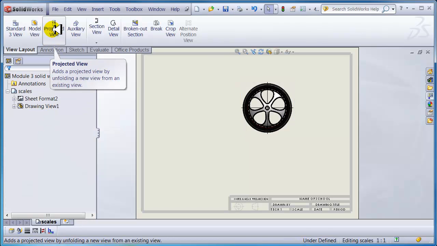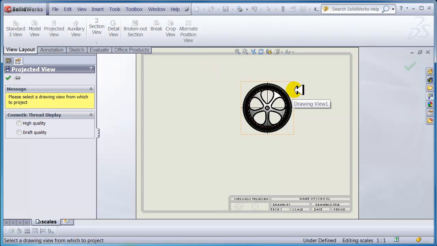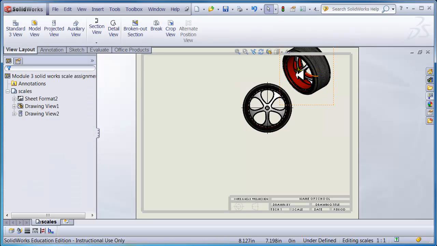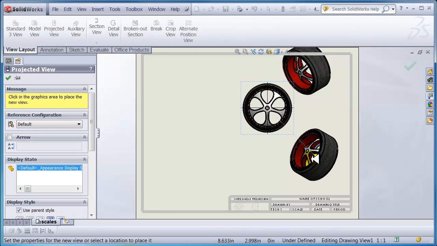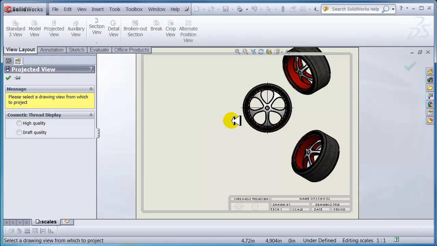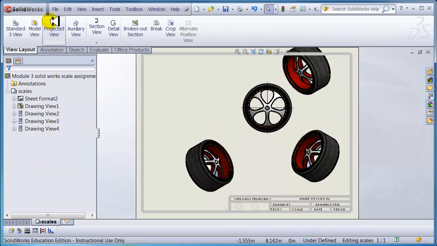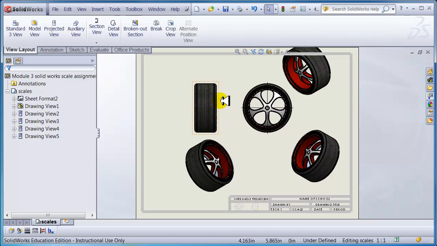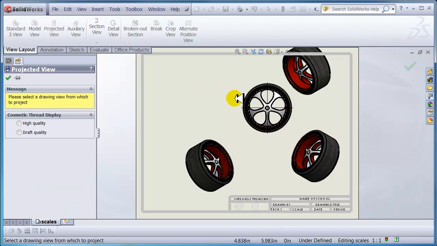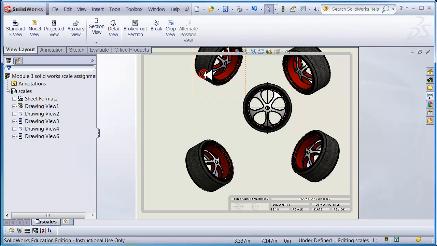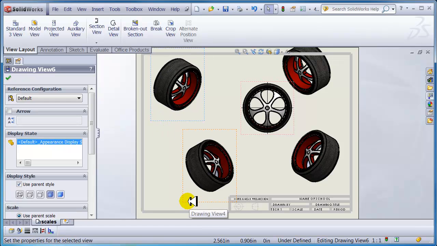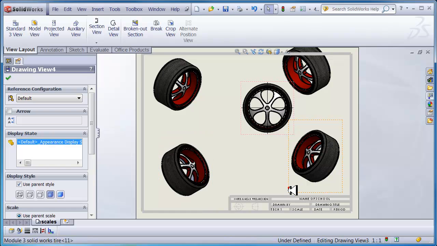I'm going to come up here to Projected View, and I'm going to click on the front view, and I can bring in a projected view on an isometric up here in the upper right hand corner. Let's go to Projected View again and put in another isometric view, and let's put in all 4. Whoop, I didn't want that one, so I'm going to delete that one out, and let's try that again. Projected View, click on the front view, and drag it. Now, isometric views are not tied to my original, so I can grab those and move those anywhere I want.